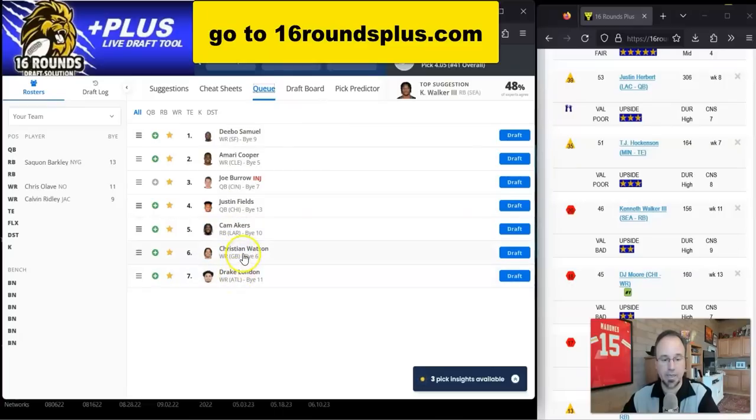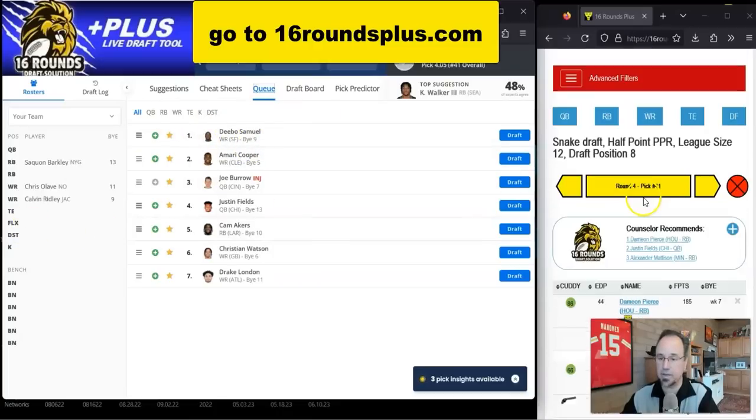All right. And Christian Watson I like, Drake London I like, but I think Deebo would be a solid choice as my flex. Let's look at the next round. Let's see what the next round looks like. For the next round, it's recommending Diontae Johnson, Trevor Lawrence, Jerry Jeudy. So it's recommending all wide receivers and quarterbacks.